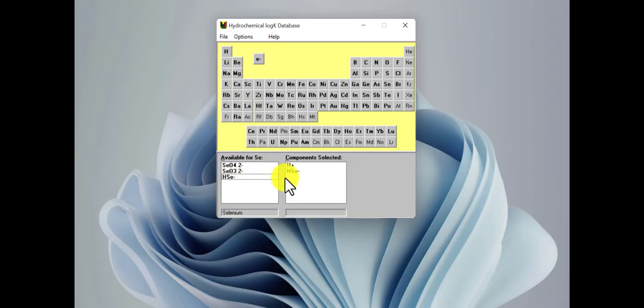So I'll select that. And that doesn't mean I'm only modeling HSe-. It means that this is the component that I'm selecting, and it will include all of the possible species of this oxidation state, which means the fully protonated version and the non-protonated version. So this is all I need to fully model the selenium anion system in water.